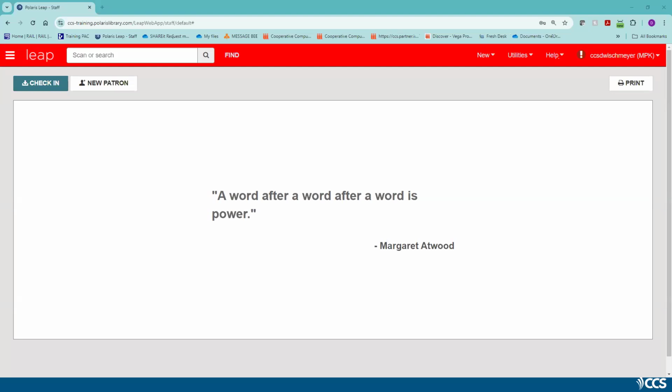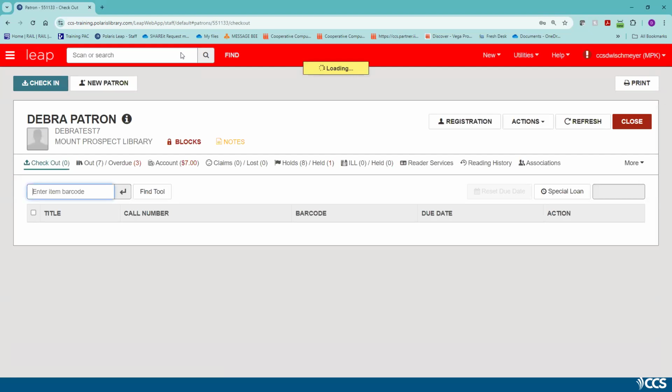So let's start with talking about checking out. So items are checked out from the patron record. So the first step to checking out materials to a patron is to open their patron account. So I'm going to go ahead and open my test patron account. And like we saw before, by default, the patron record should open up to their checkout tab.